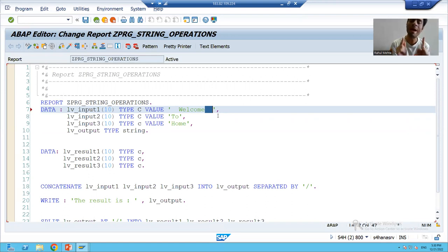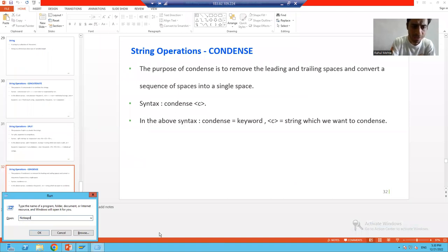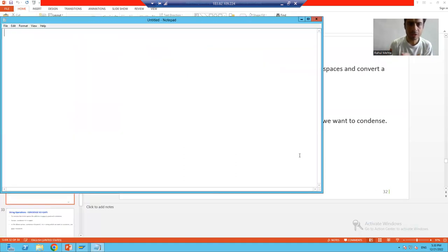Now we have one more benefit of condense. Whenever we have a sequence of spaces, it will convert those spaces into a single space. We will understand this point. Suppose we have a string and the value is welcome, then a sequence of spaces, two spaces, and home. Suppose I will write a space here also, and before this, I'll take a space here also.